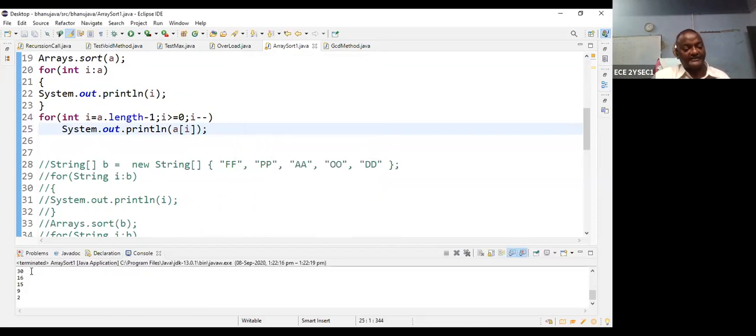So please see this: 30, 16, 15, 9, 2. So this is the reverse order. First display the array, second sort the array, third reverse the array. So that is for the descending order. This is for the integer array.